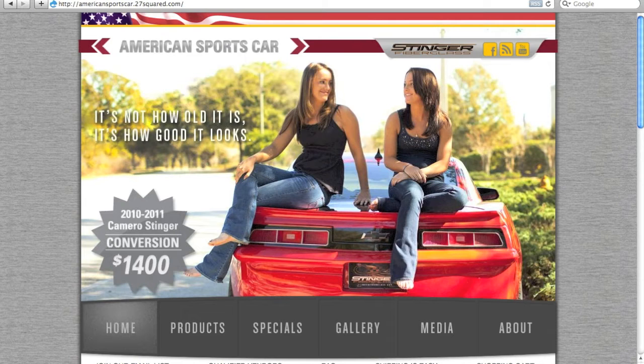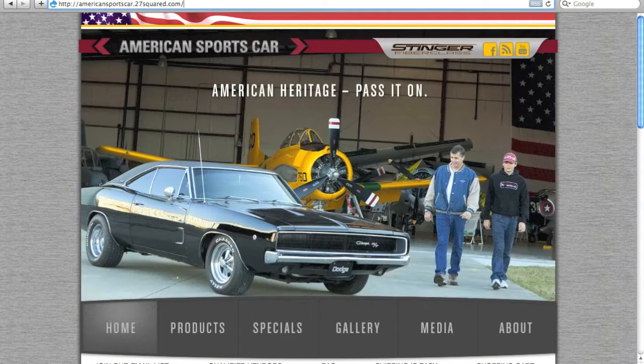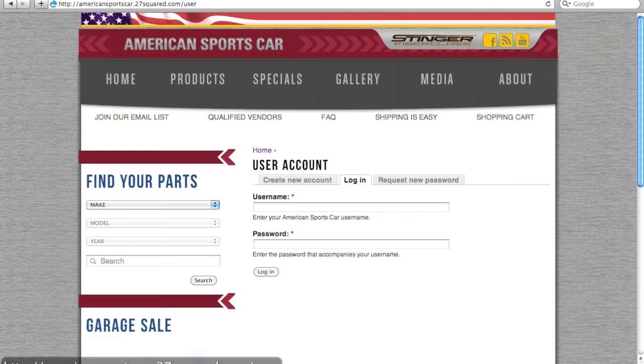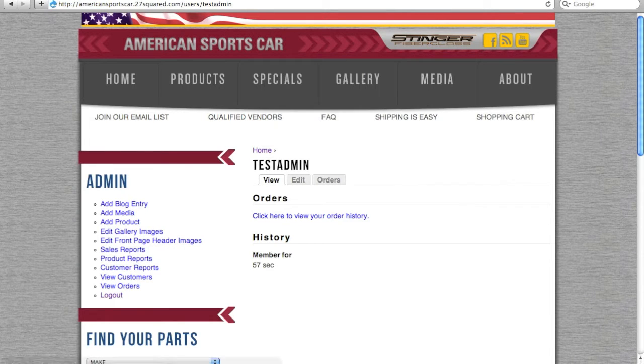To begin, you'll want to go to americansportscar.27squared.com/user. Here, you'll enter your username. In your case, it would be ASCadmin, but I'm going to be using the account testadmin. Then, enter your password and click Login. You are now logged in.